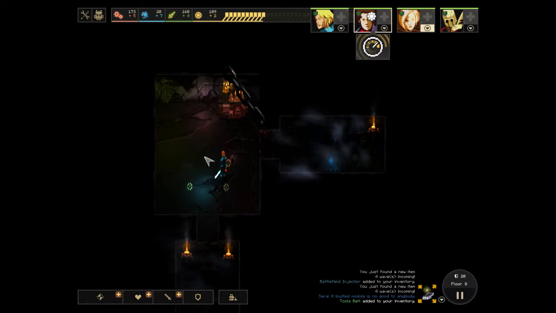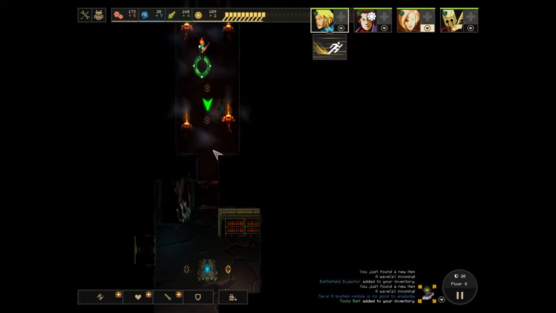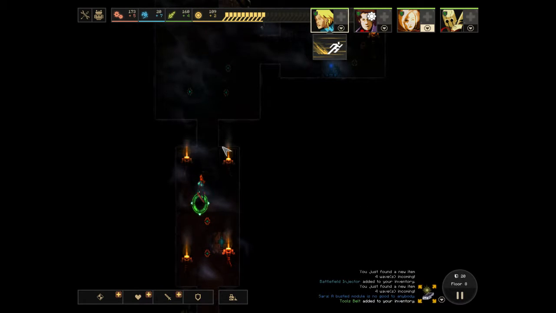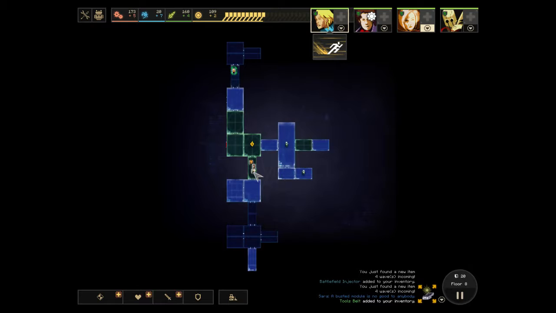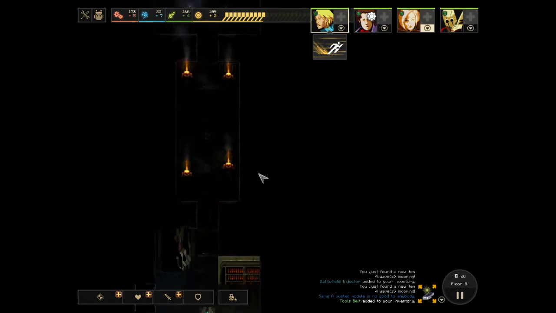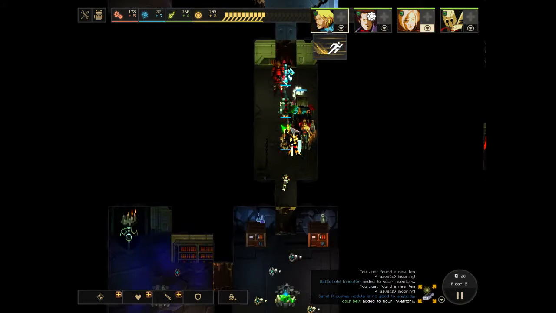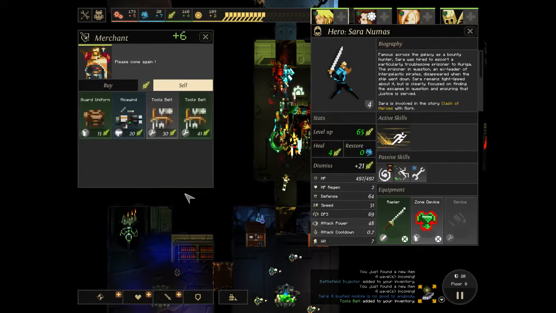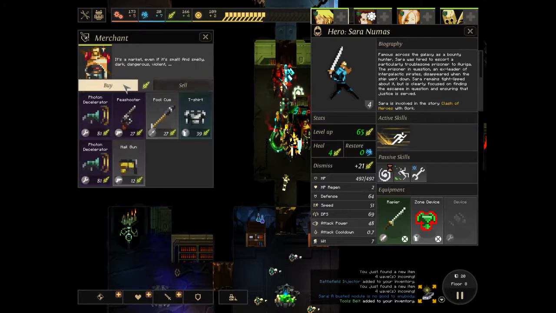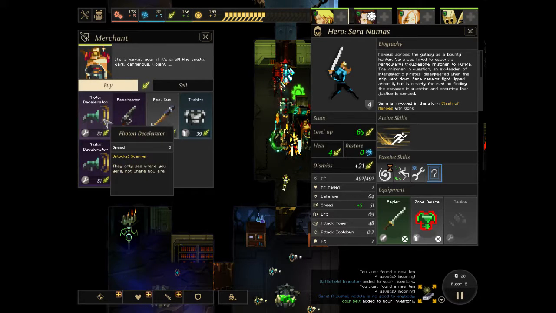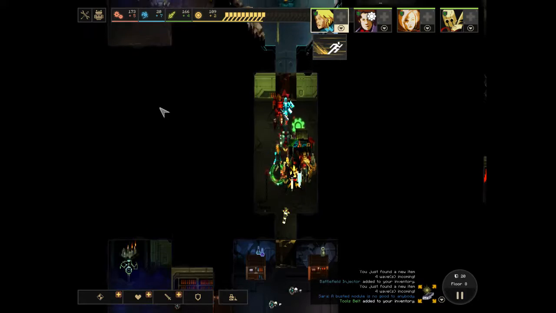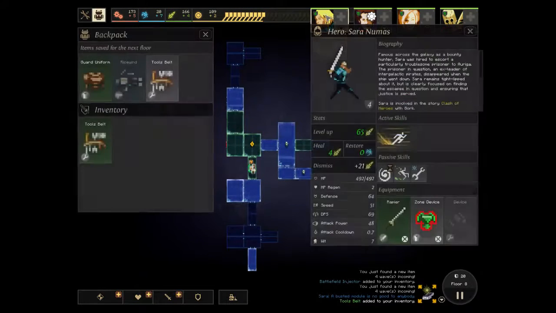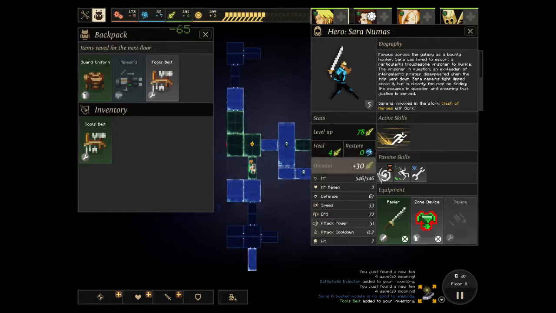Now that I have more than 4 items, I can sell one so that I can hold on. So where was that merchant? Is he still over here? Oh no, he got killed. Alright, we'll go back down here, and I will sell the nail gun. Okay, let's see. I think I'll level her up again.